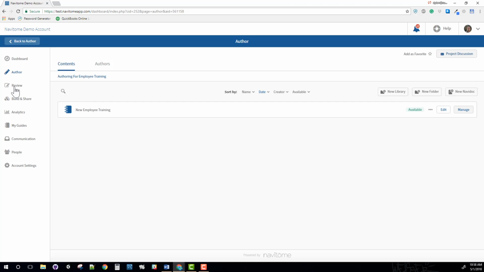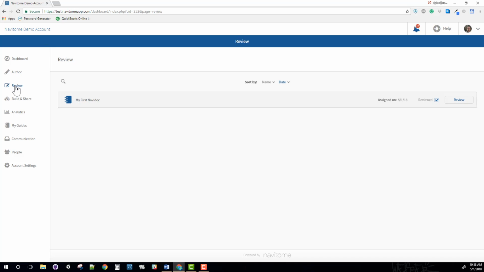The next section is the review section. This is where people who have been asked to review content in Navitome that hasn't necessarily been published yet come in and see everything they've been asked to review. So if I'm a reviewer and authors have added me to Navidocs to review, I would see the work that I have to do here to review, and when I'm done, I'd mark it reviewed and they would get notified.